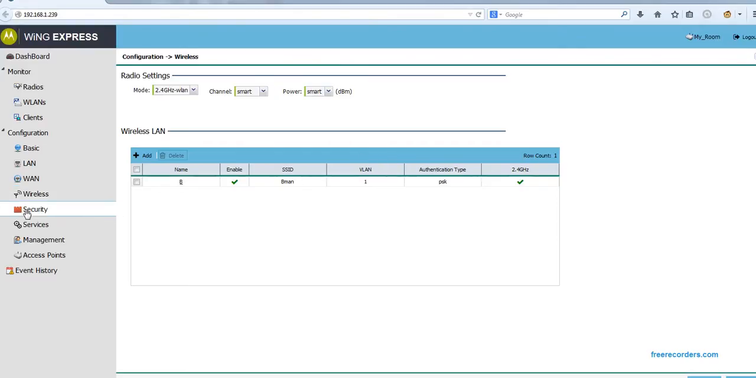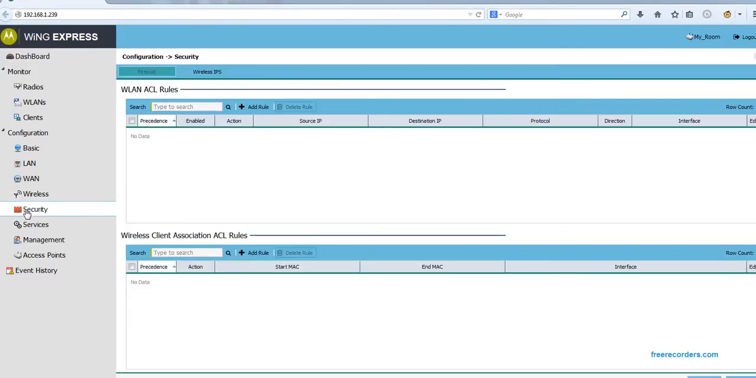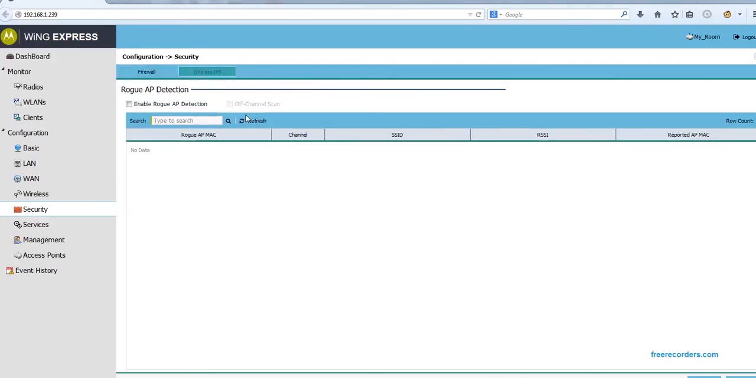Let's move into the security section. I don't personally use the security section for anything, but on larger networks you'd want to set up firewall rules and policies. You can set up intrusion prevention, enable rogue AP detection, things like that.